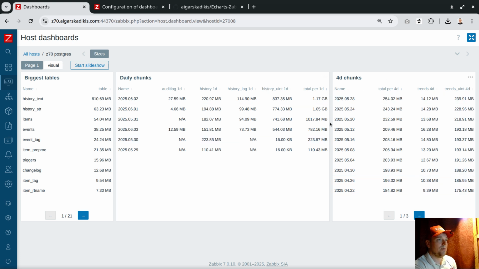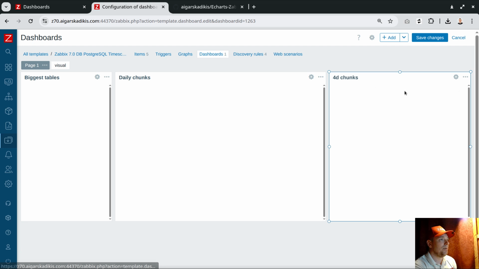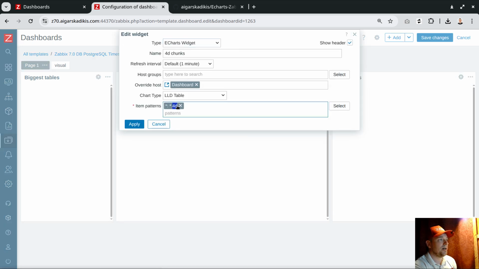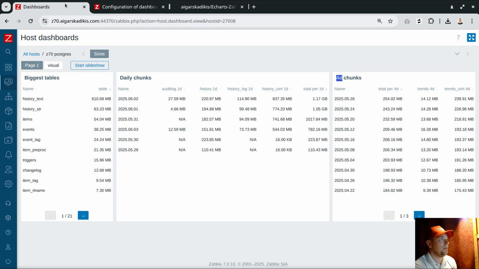And a separate table for bigger chunks, not the daily chunks, depending on your setup. This widget, as I said, must be customized to target 30-day chunks or 7-day chunks. So just edit the widget and instead of 1D set a different value. That's one manual step for sure. Apply the template, open this very template, click the edit button and change this pattern to something else. And then here you go.